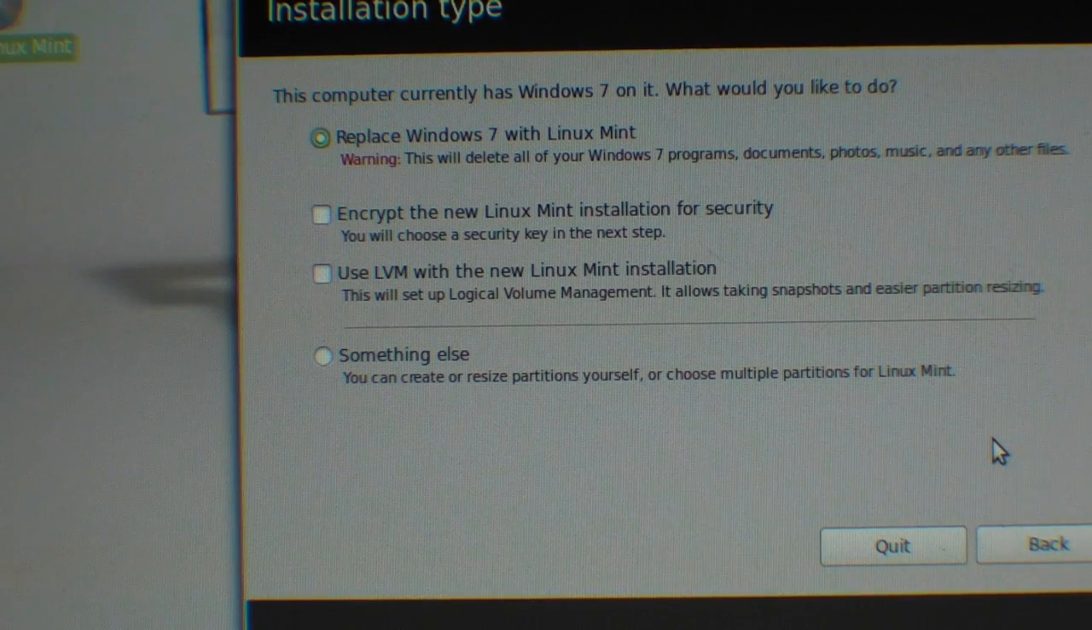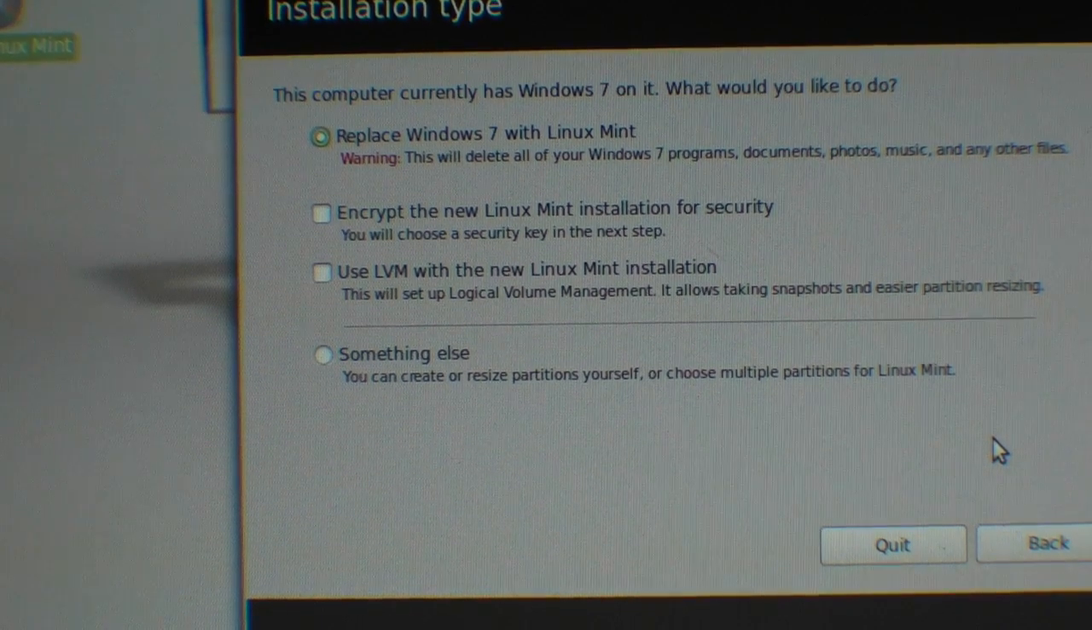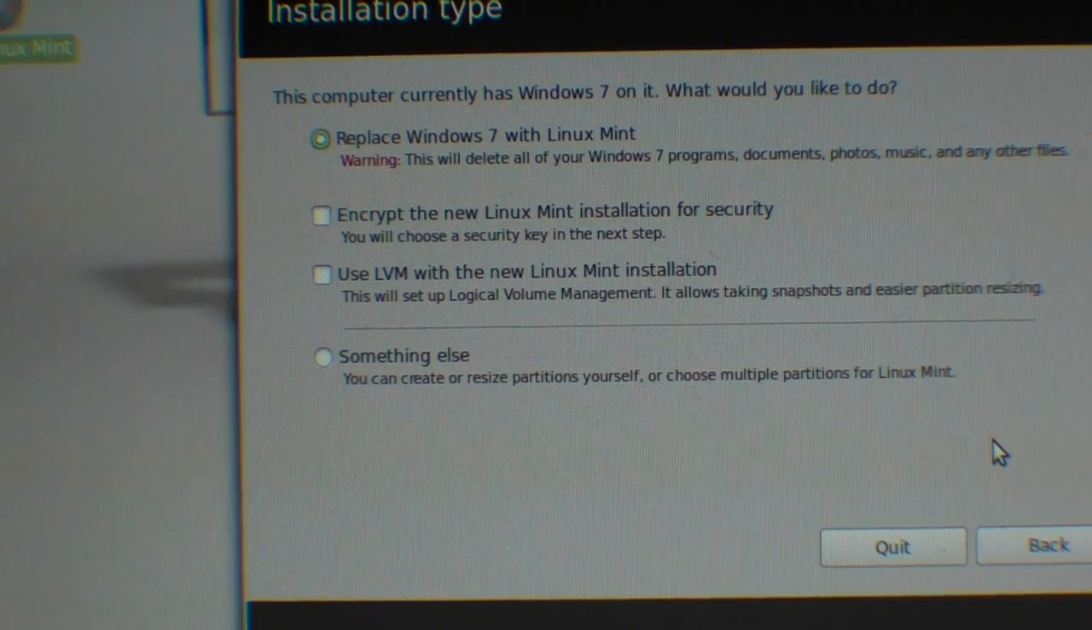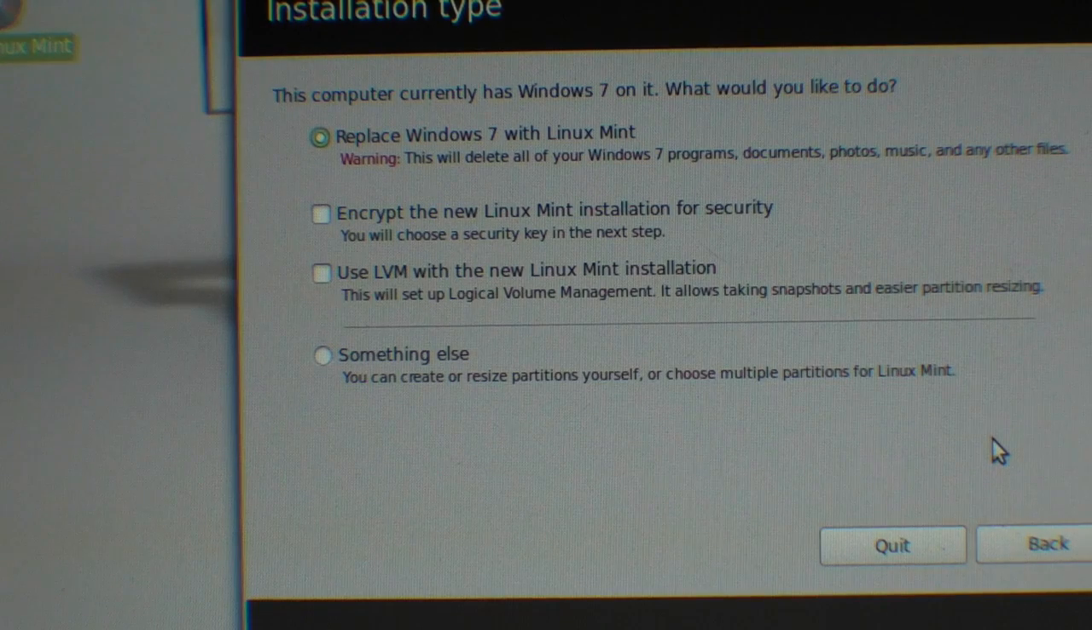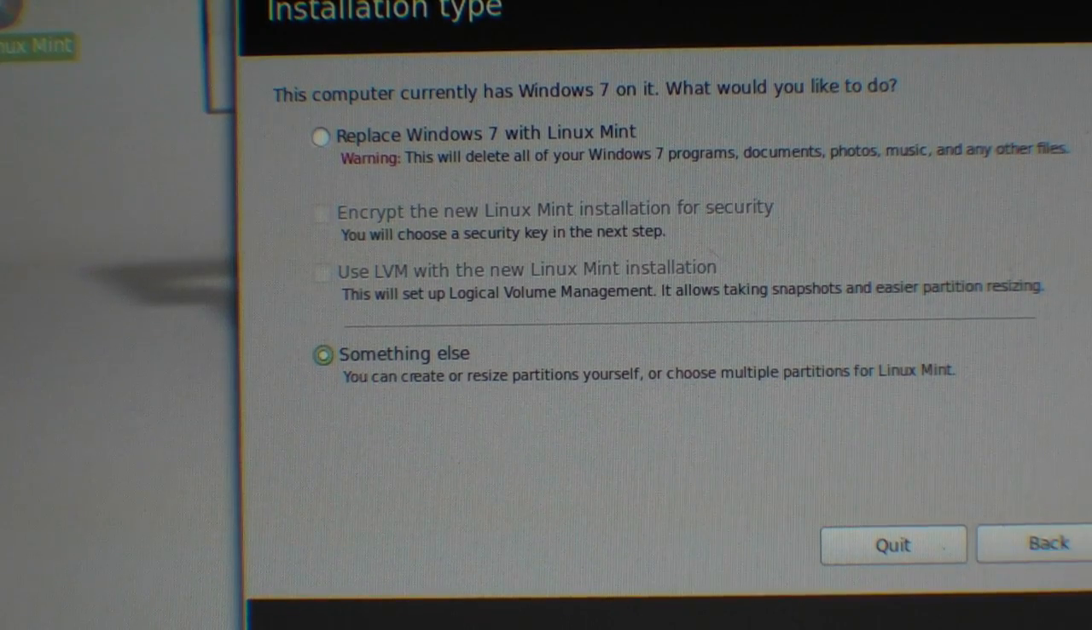Now since I've already set up some partitions in Windows 7, I'm going to go with something else. But if you just want to do a straight installation, you would just do replace Windows 7 or whatever you've got. So we click on something else and we press continue. You'd click on replace Windows 7 and continue if you were doing that, but we're going to do something else. Continue.